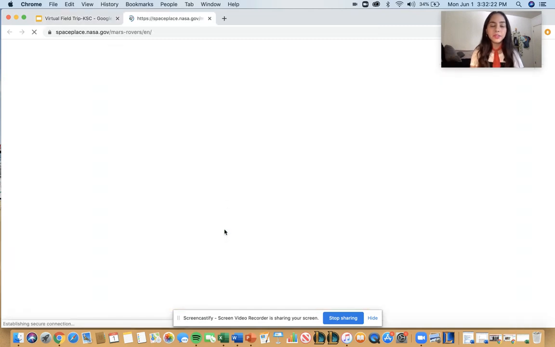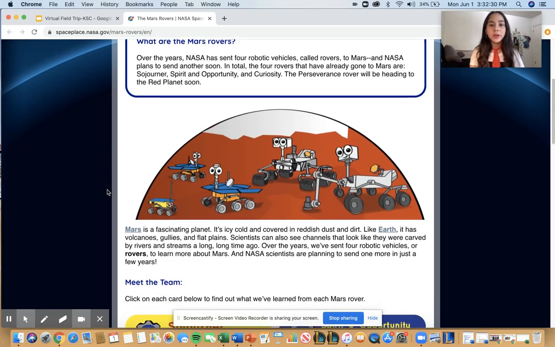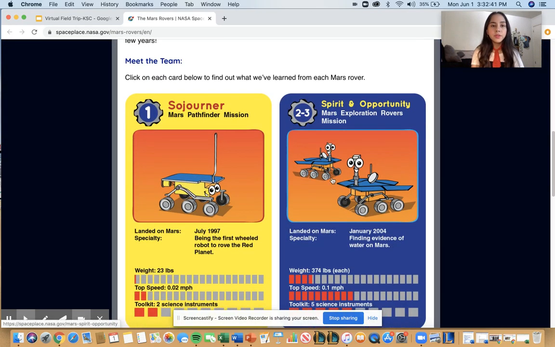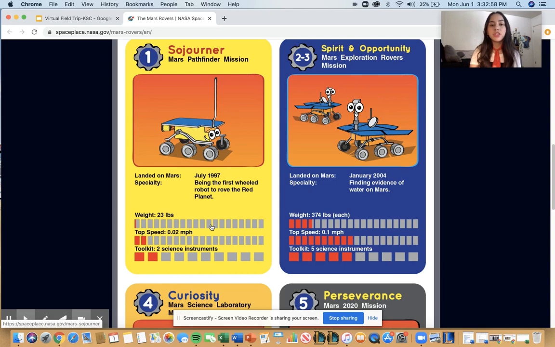Let's meet some of the Mars rovers. Mars is the only planet where we have been able to send rovers. We send them so that they can gather information to help us and the scientists here on Earth learn more about Mars. The first rover that was ever sent landed in July 1997, called the Sojourner. That might not be how you say it, but I'm just sounding it out. Sojourner rover. And its goal was just to be the first wheeled robot to make it.